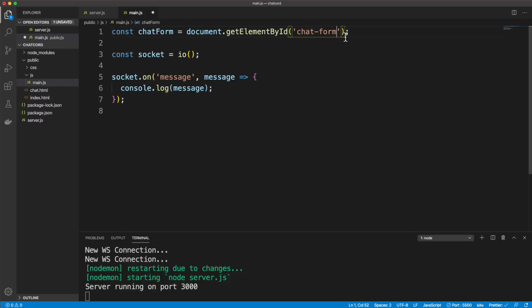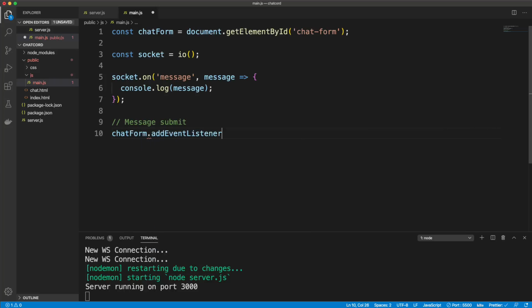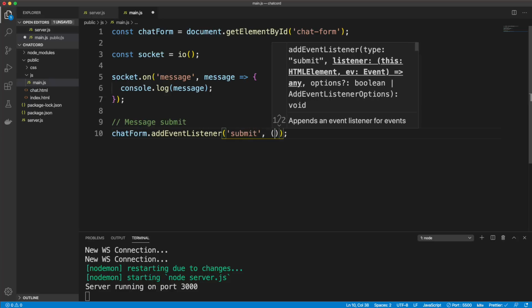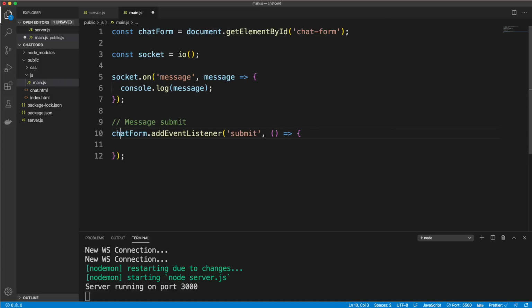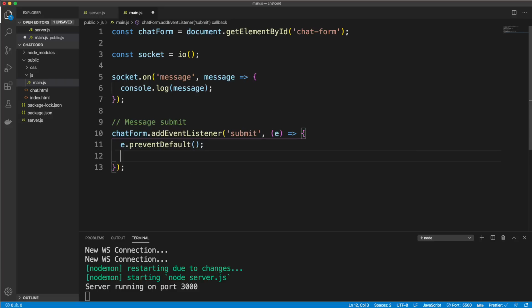So we want to basically create an event listener for the submission of that form. So we'll say message submit, and we'll take chatForm and add an event listener. We want to listen for a submit, and then that's going to take in a function. I'm going to use an arrow function, and we want to pass in the event parameter here, because when you submit a form, it automatically just submits to a file, and we want to stop that from happening. So we can use e.preventDefault, which will prevent the default behavior.